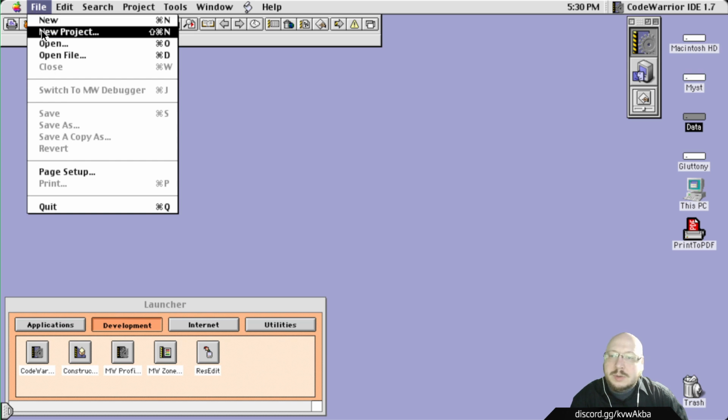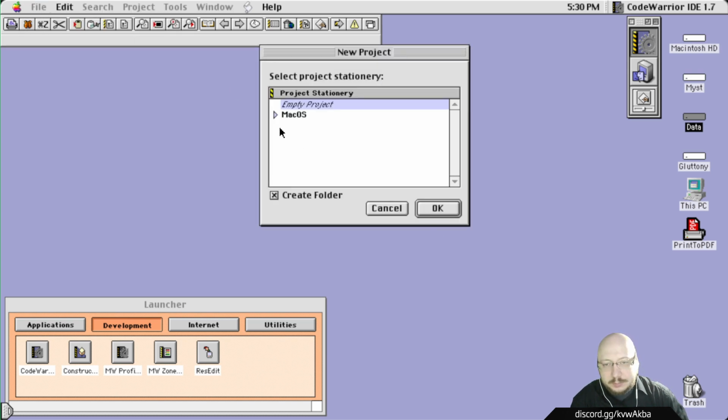Anyway, so let's turn off these balloons again. What we want to do is we want to create a new project. Alright, we want a macOS program. Yes, I'm going to be writing in C, C++.